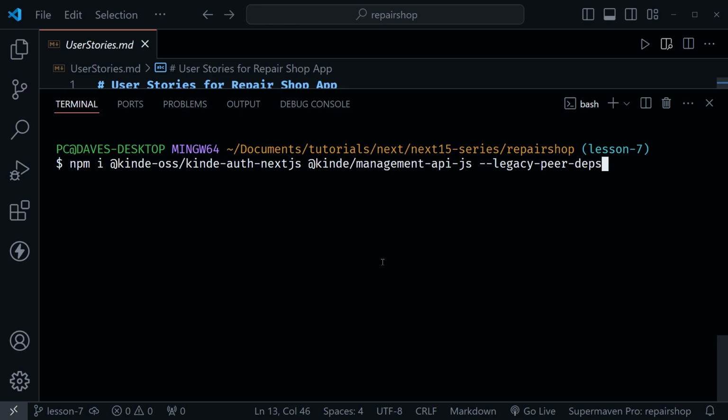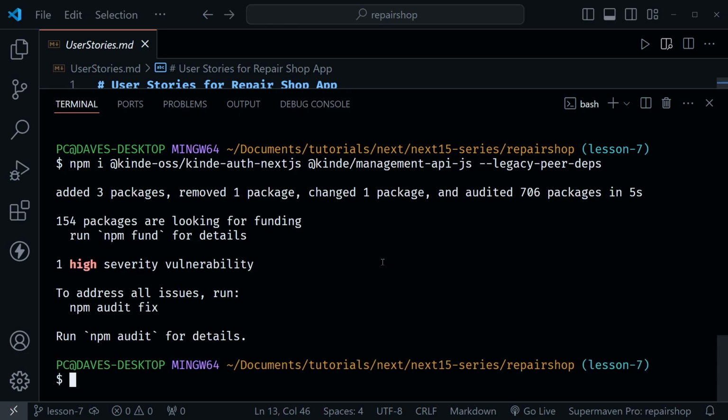But I've been using it throughout the series because as I'm making this, Next.js 15 is very new and we're still using React 19 that is not on a stable version yet. So I'll press enter and we'll install both of these packages into our project, and then we can look at our package.json. So there it's completed now.